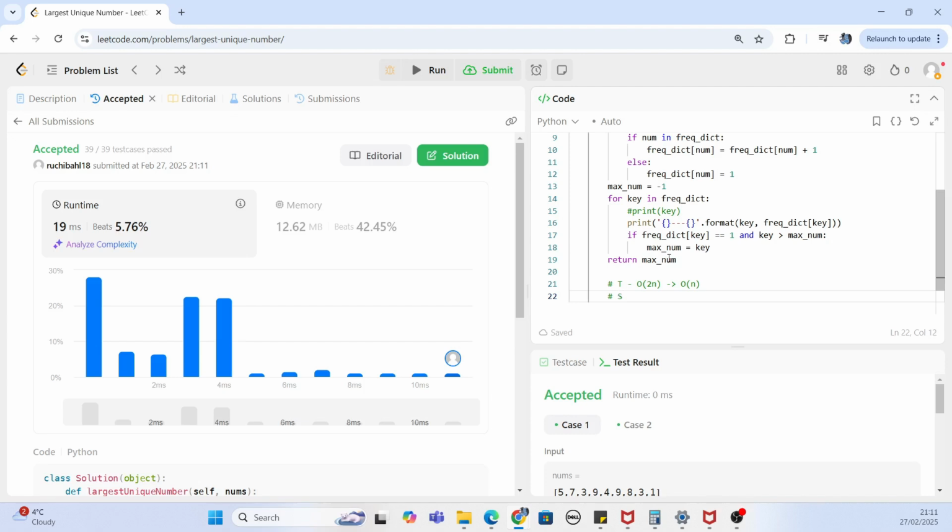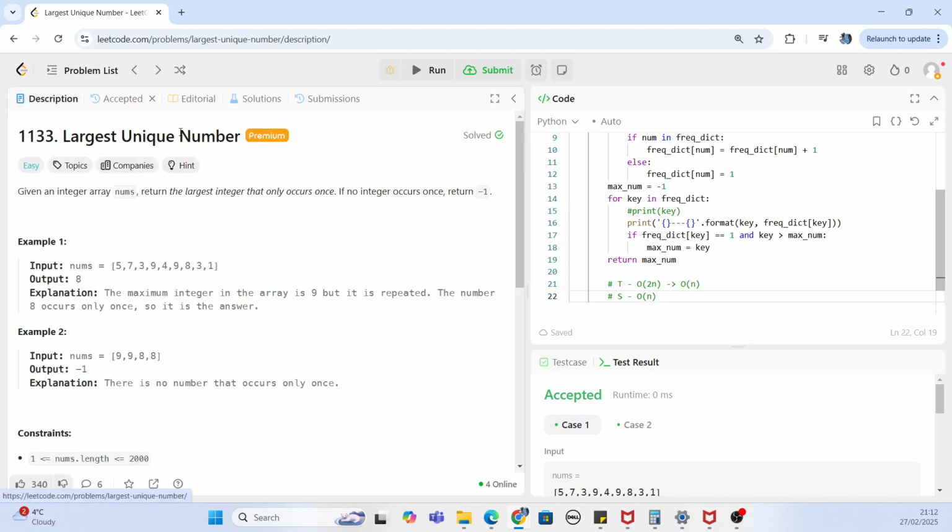Let's look into the space complexity, guys. In the space complexity also, we are actually using a map, and if I assume that all the numbers are unique in this array, my map will contain n elements. So in that case, my space complexity is also order of n, which is a linear space complexity. Okay. So that was the solution, guys, and that was the problem statement of this premium LeetCode question.